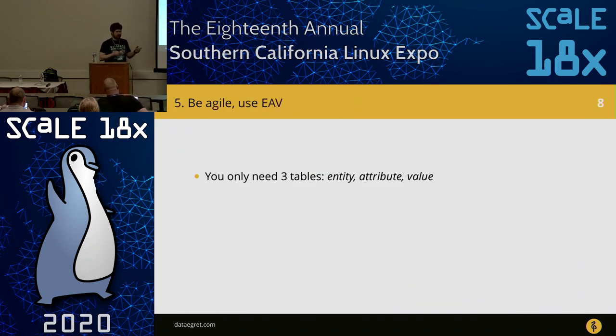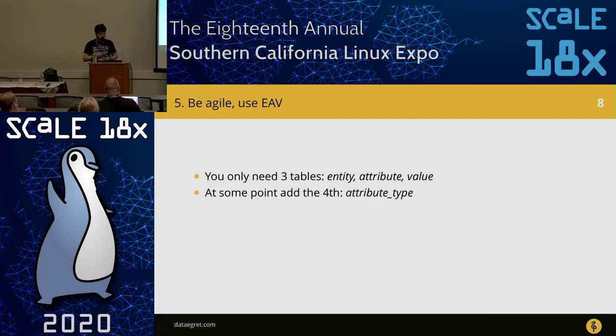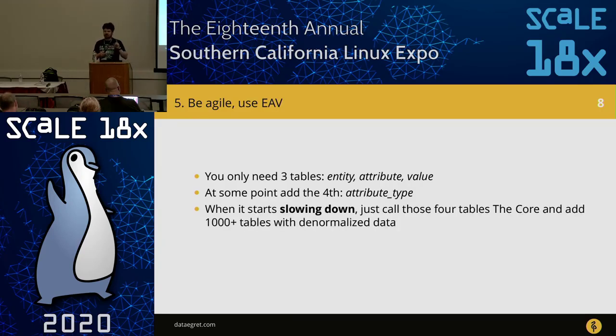But you can actually use a different approach, which is much more enterprise and much more common from my point of view. You only need 3 tables: entity, attribute, and value, because you know you need to be universal. At some point, add a 4th, attribute type, because you know languages with typization, it's actually some sort of constraint on your imagination. So you follow me, yeah? So attribute type, and at some point you need to improve the schema, because then it starts slowing down.